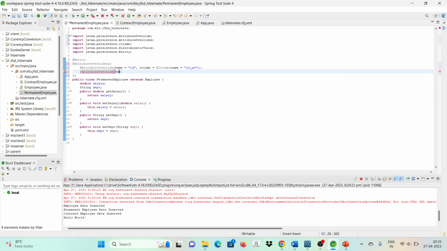Attribute override. We will have the first name for this, FN, then column, the name of the first name column in this table. We can say first name permanent employee. One more field is there, last name. I don't want to do all the fields, I will go with two fields now.